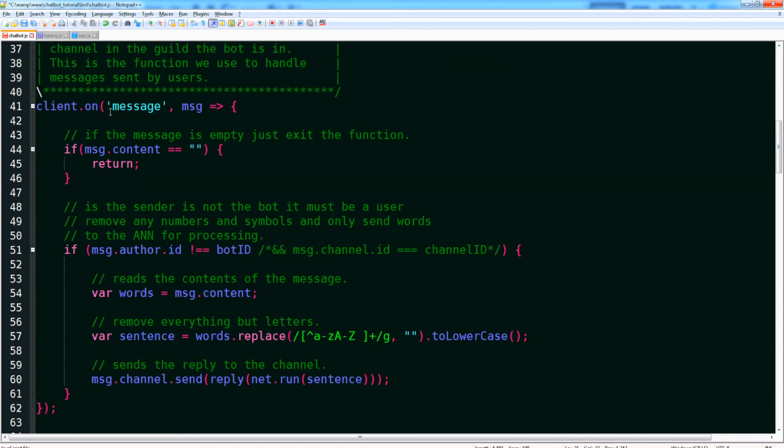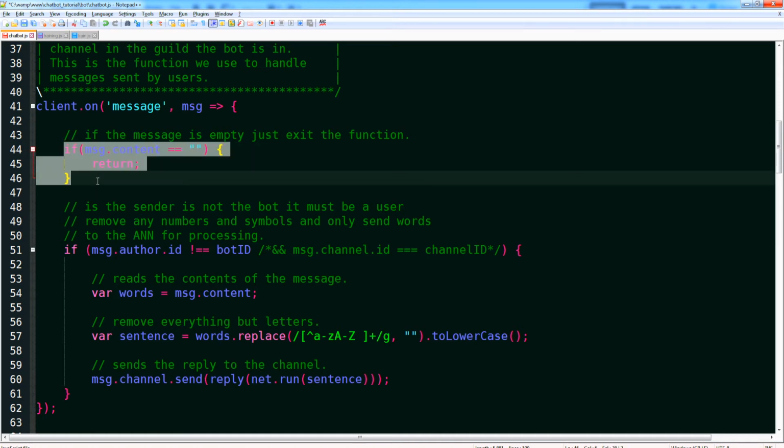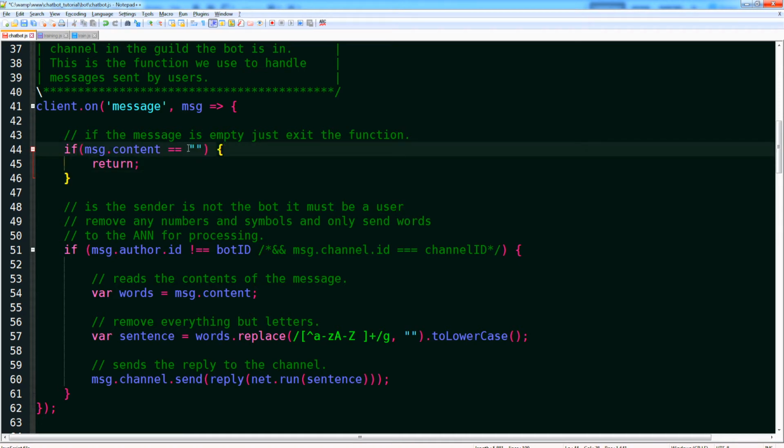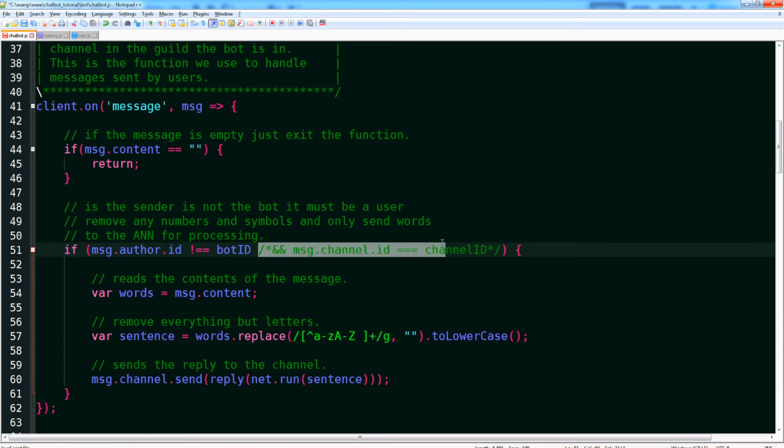And then this function is really straightforward. This function just listens to every message that is sent through that Discord server. And this really just stops any blank messages from coming through, because we can't process any blank messages. And right here, this line just checks to see if the sender is the bot, so we make sure that we're not responding if the bot says something. And then if you do have a specific channel that you want the bot to answer in, you can uncomment this line right here and make sure that your channel ID is filled in at the top there.